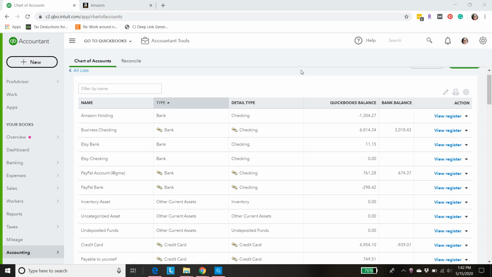This method does not require any apps, any integrations. It's quick, it's fast, it's easy, and it's accurate. You're going to tie to your Amazon 1099 perfectly at the end of the year. So let's get started on walking you through this method.